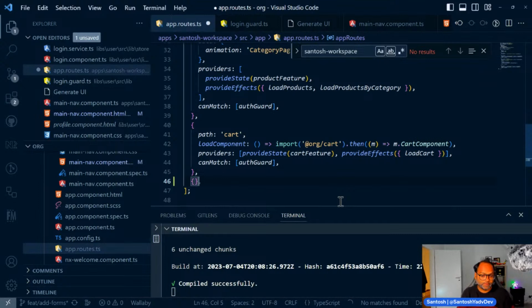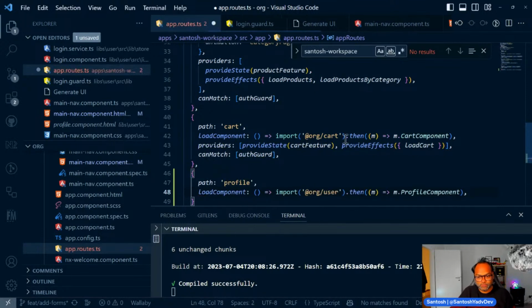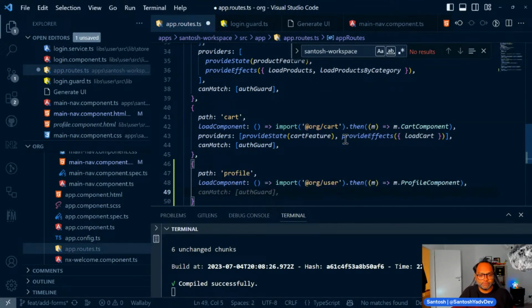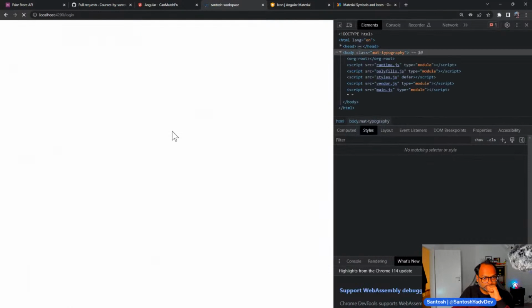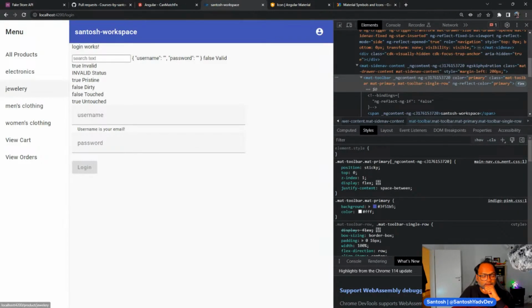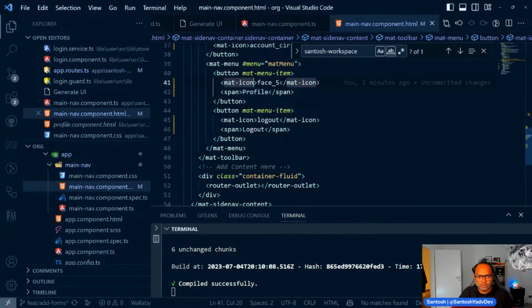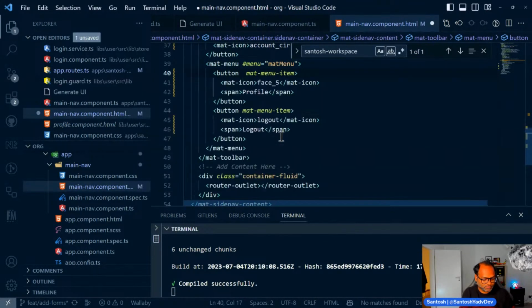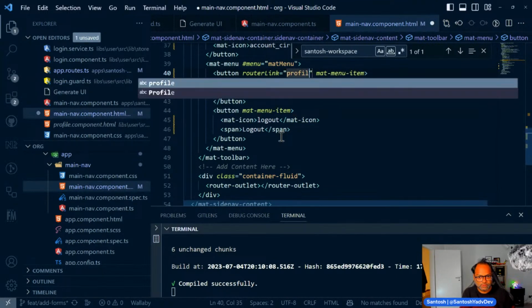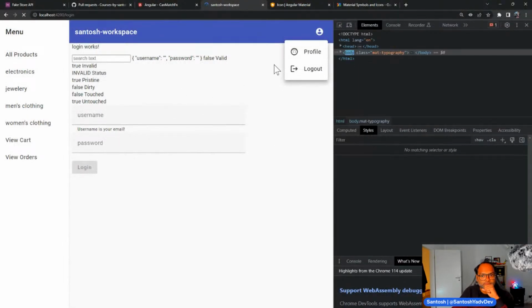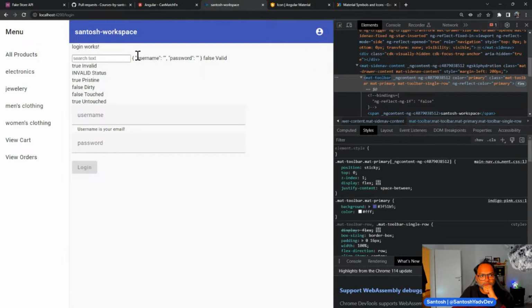and here I can add one. Say path, profile, load component, profile component, and we should have can match auth guard, and this is enough. What we also need to do is, when we click on this, we go to profile. So in main nav, for profile, here I can put router link, and we can say profile. Click here, click on profile.